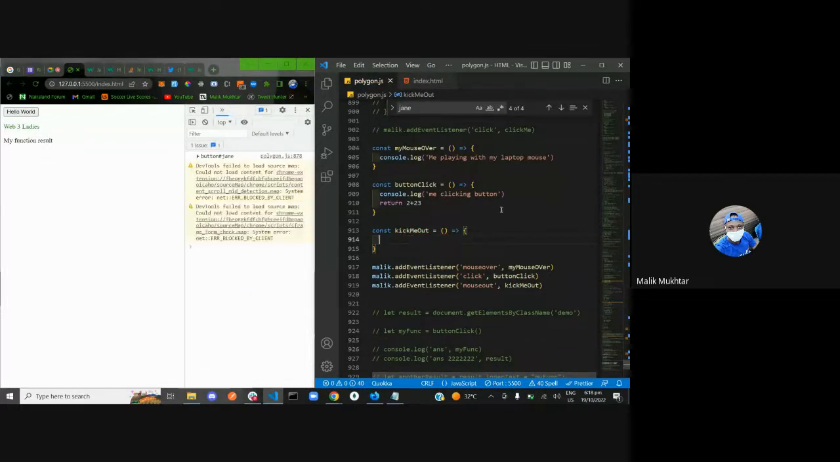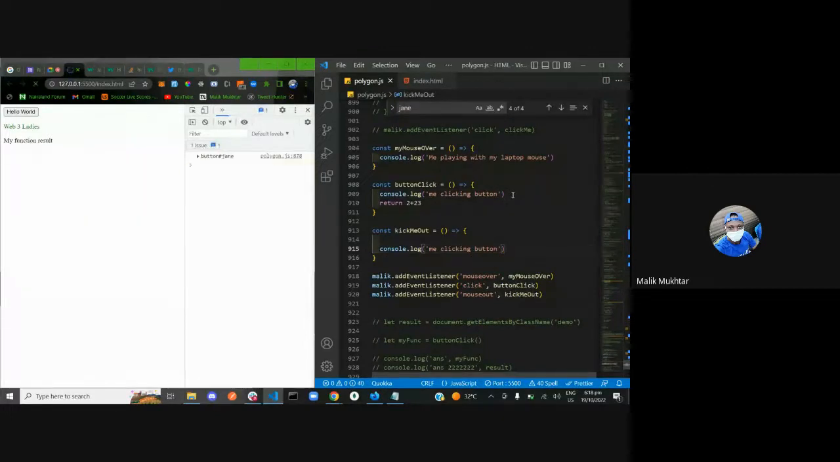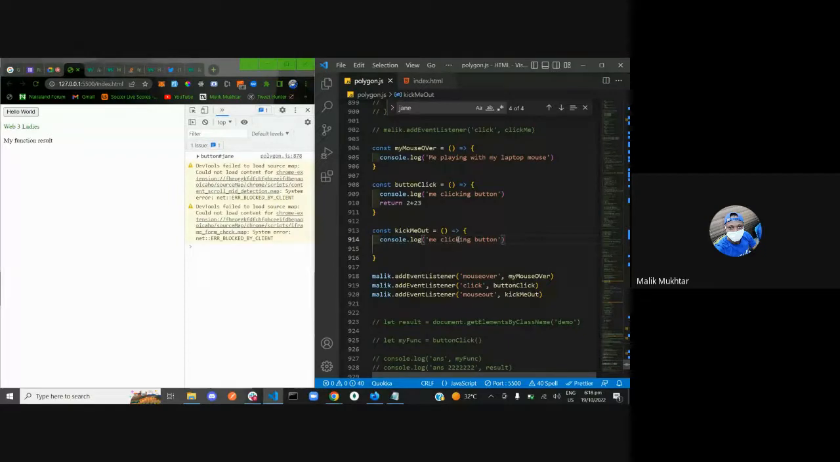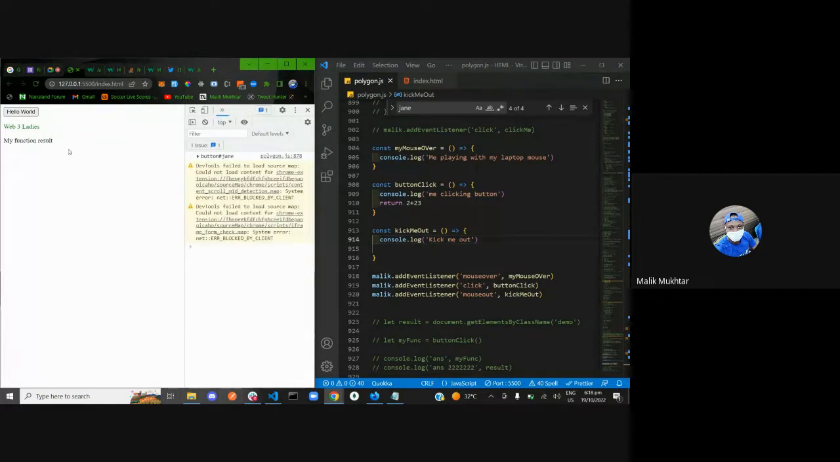So yeah, this is basically what DOM is. But yeah, there are a lot of event listeners that you can apply to it. So if I click this button now, you see when I hover over it, okay, let me start again. You see when I hover over it, you see me playing with my laptop mouse. That's the first event listener.